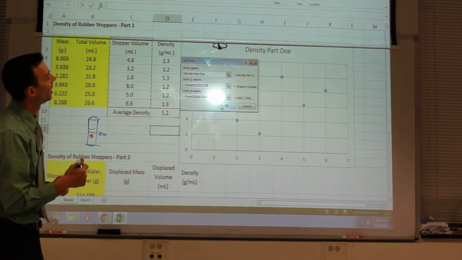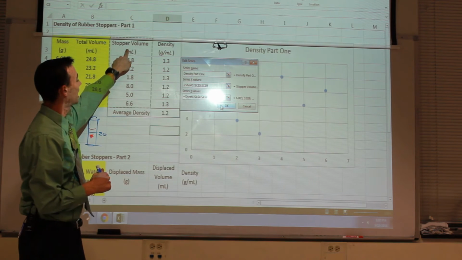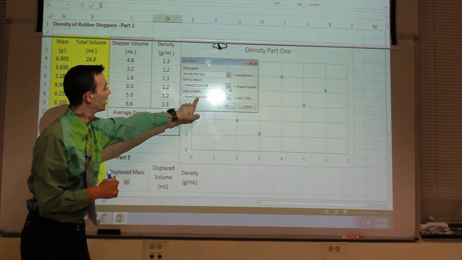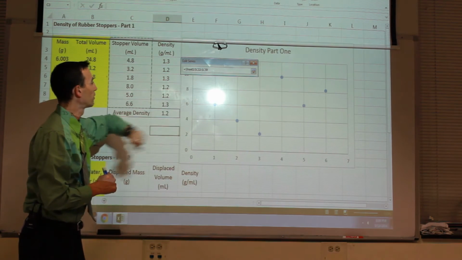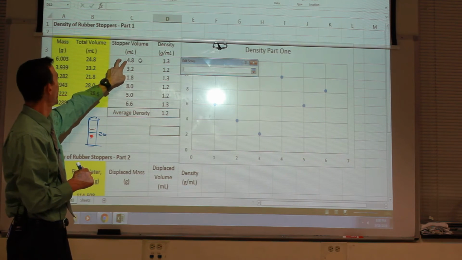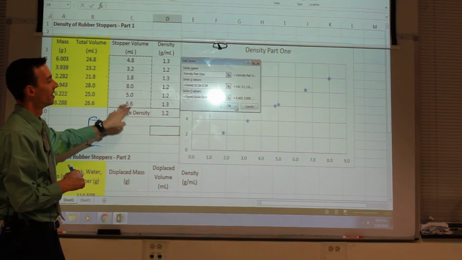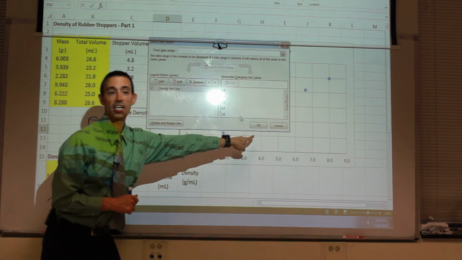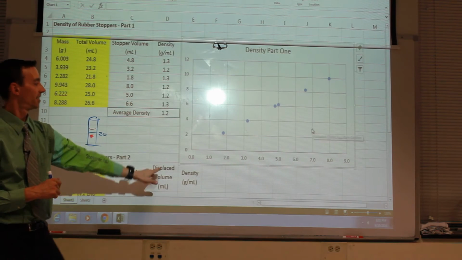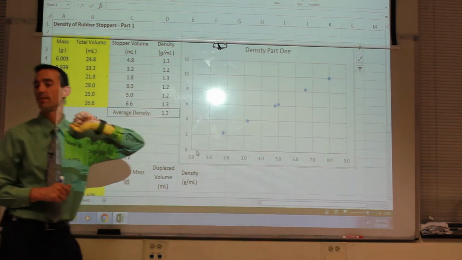Okay? I guess I was wrong on that, because we don't want the stopper value, because the y value started with 4. So you want to drag it from C4 down to C9. There we go. As soon as you hit OK, bang, you see how our graph was updated? Now we see what looks like much more of a straight line we've got there.